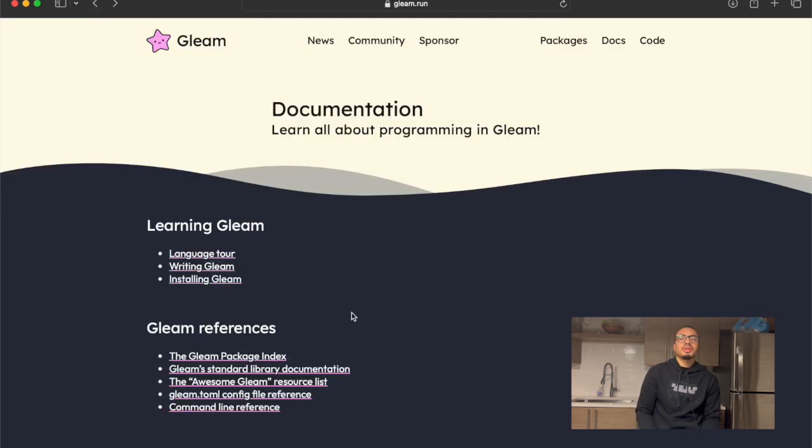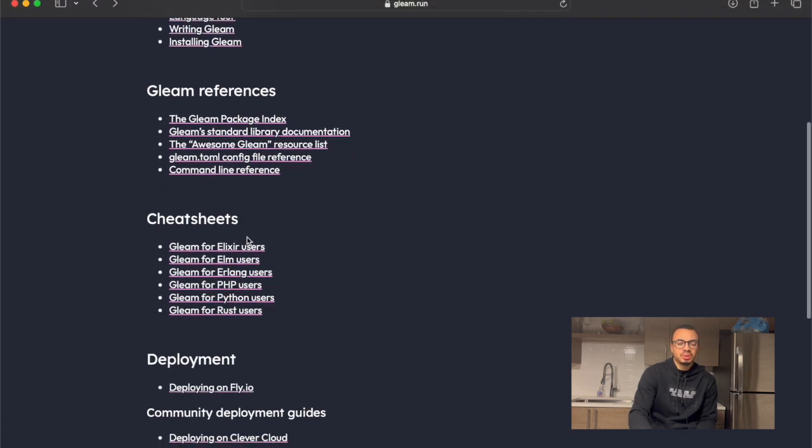To use Gleam, you have to install Erlang on your machine because it uses the Erlang virtual machine. And then you also need to install Gleam. If you have a Mac, you can just use Brew and install both of them pretty fast. They also have some cheat sheets, which are pretty cool. As you can see, it works with Elixir, Erlang.